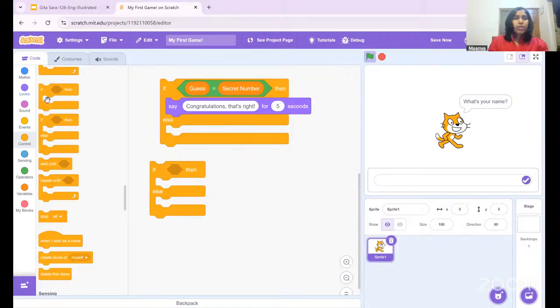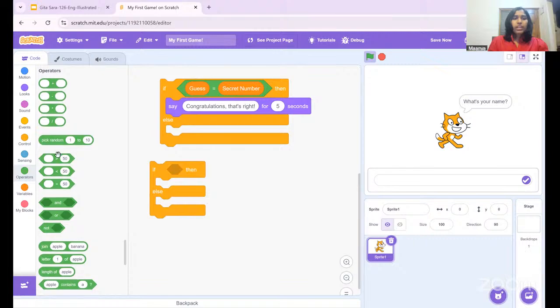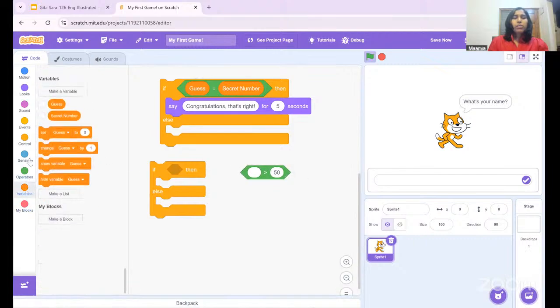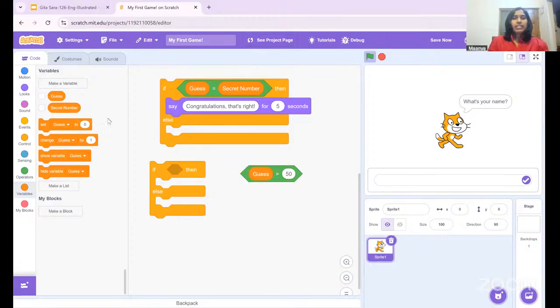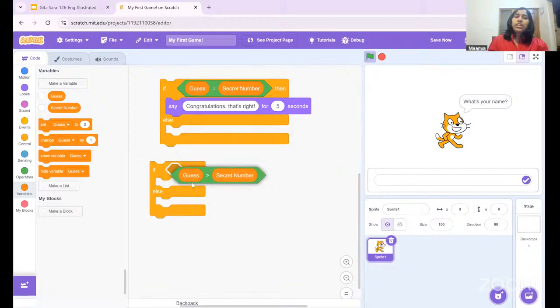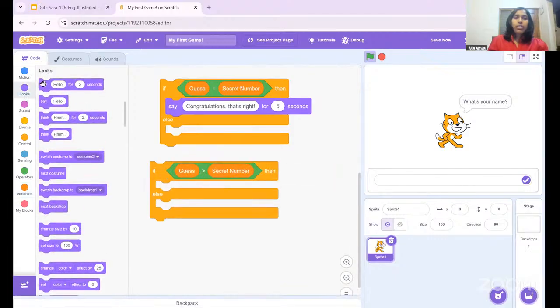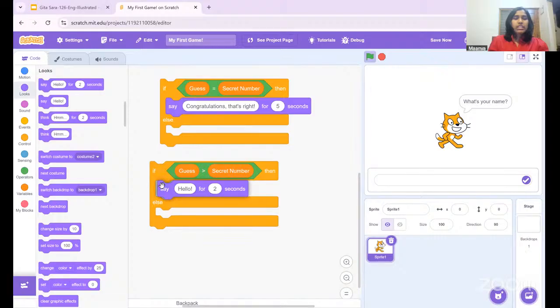For that, I'm going to take the if else block again. Go to operators, take this if greater, go to variables again, say guess, say secret number. So if guess is greater than secret number, what do I want the game to say? Say that is too high. That is what I want the game to say.